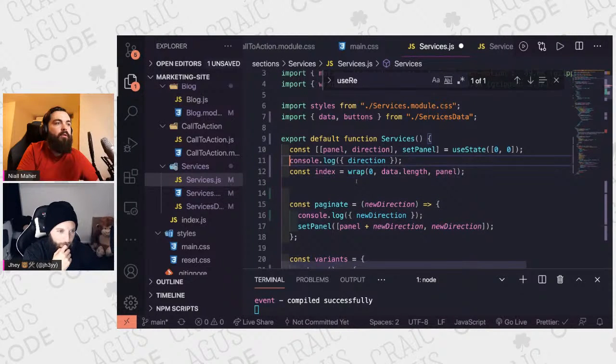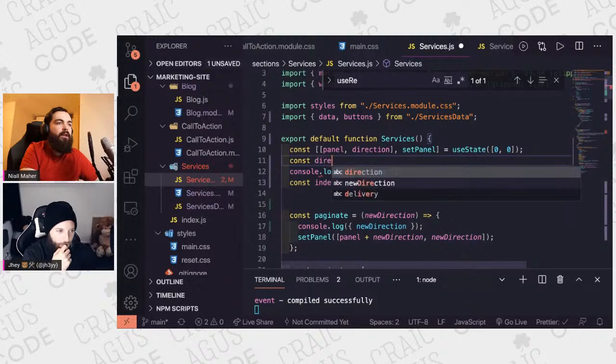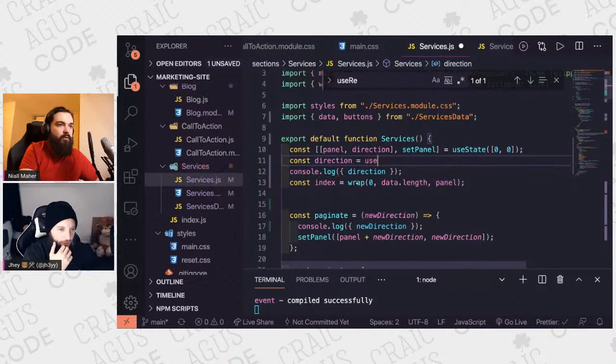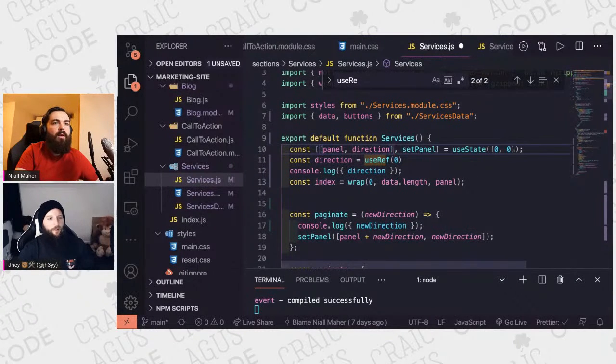But okay, so let's split it out then. Const direction. So direction use ref, and just do 0 or something. I don't know, and just see what happens. And then I need to just change everything. So just change to panel 0, I guess.